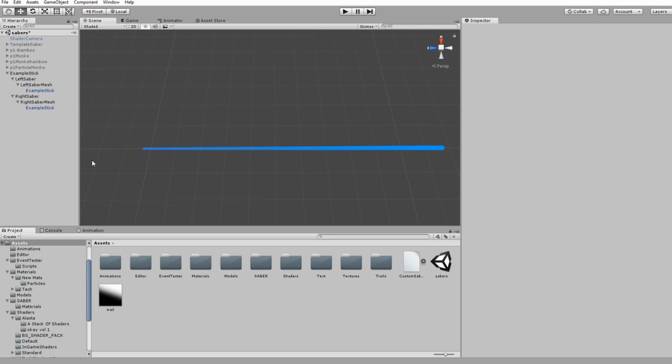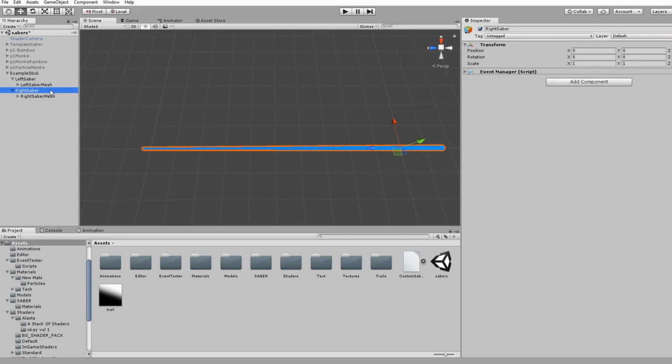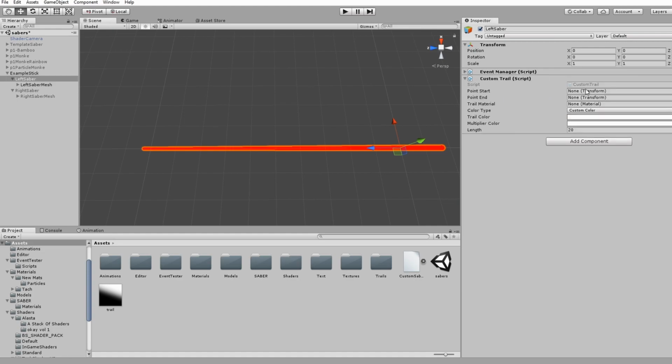In this video, I'll be showing you how to add a trail to your custom Saber. So, to add a trail to your custom Saber, what you'll need to do is disable the right Saber, and then on the left Saber, add a custom trail component. So just search for custom and then add the script.